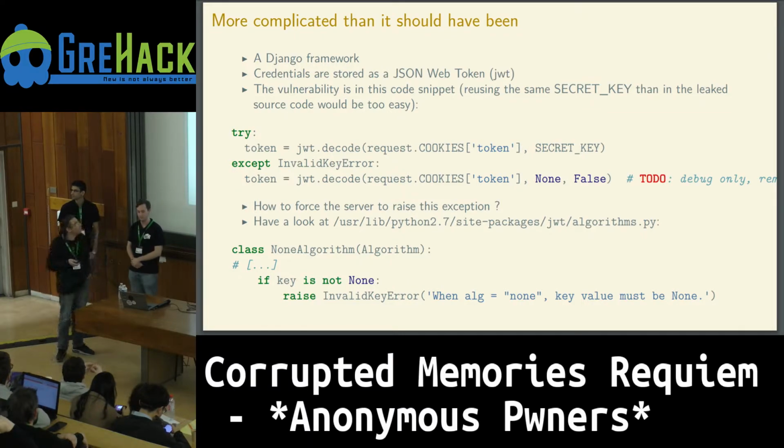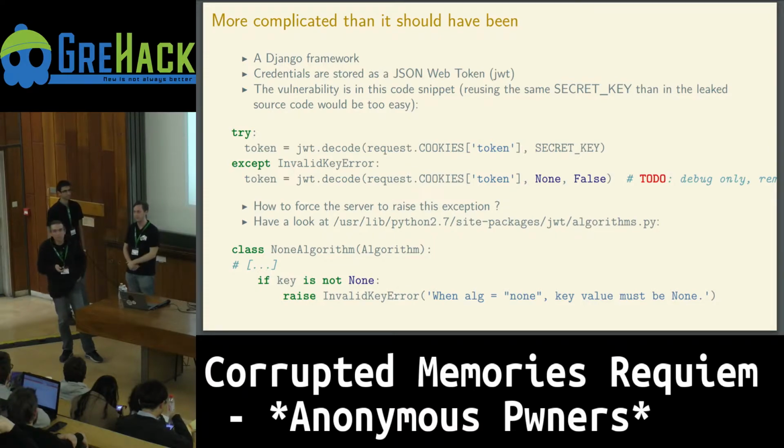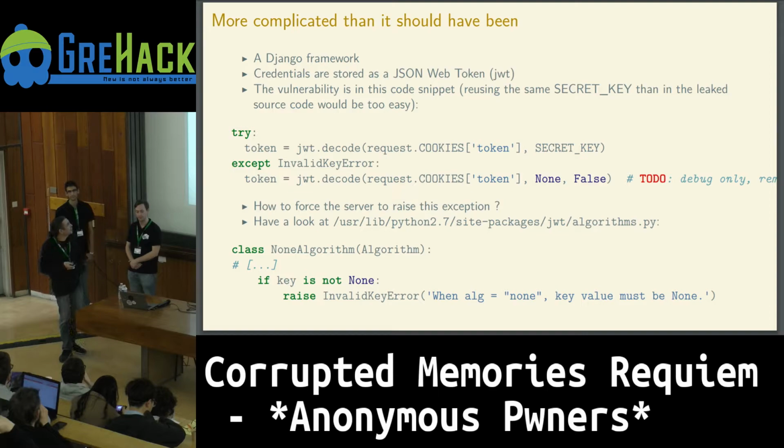One possibility to do that could be, for example, to reuse the secret key available from the source code. But, well, this would not be enough, so clearly this is not the good solution. The real vulnerability is in this code extract that validates the token sent by the client. And the question is, how could we force the server to raise this exception?